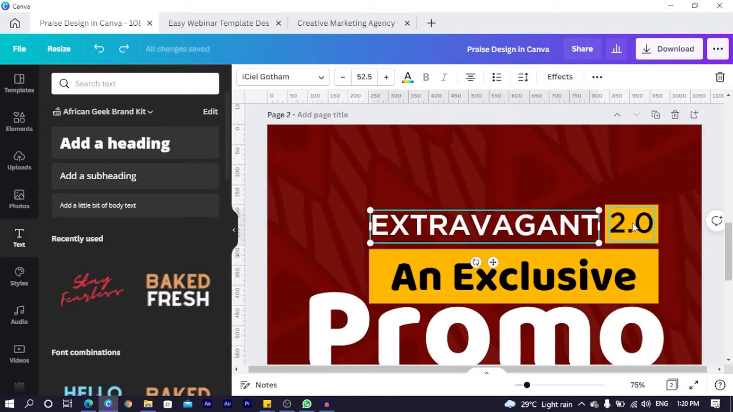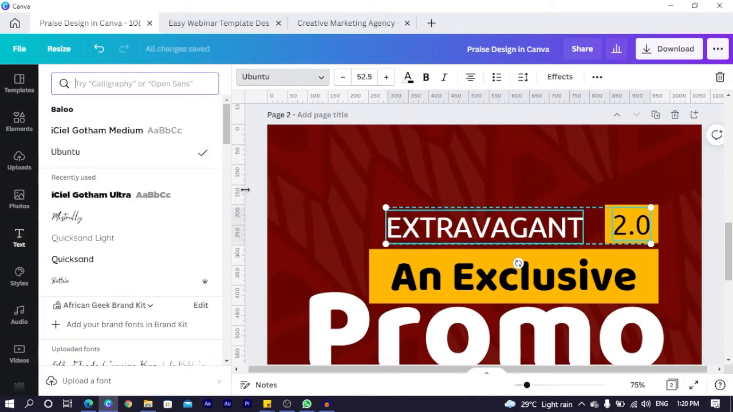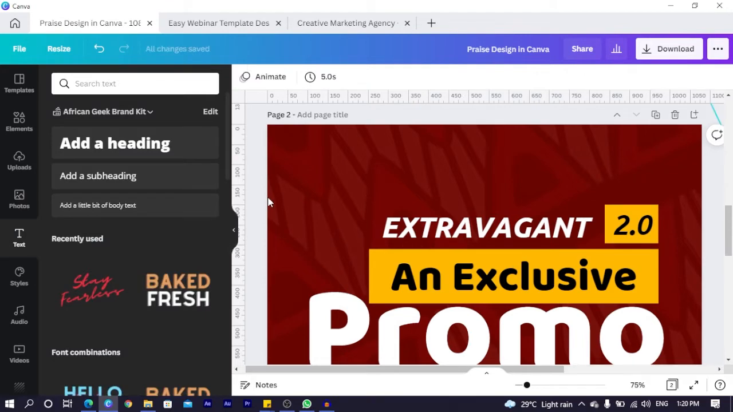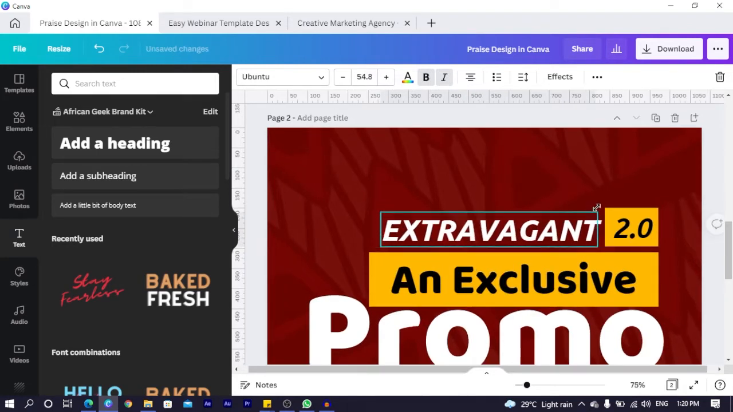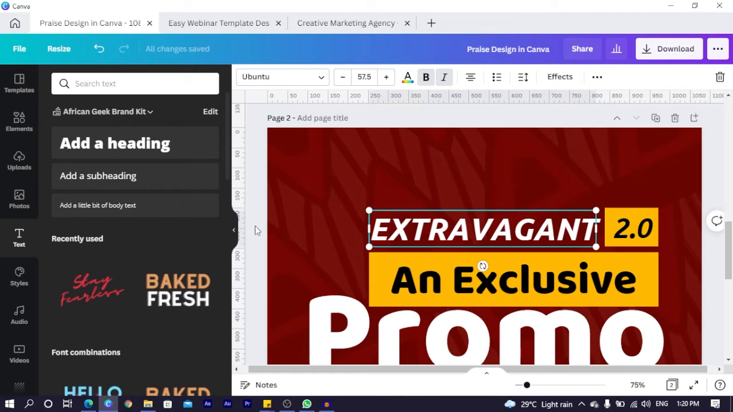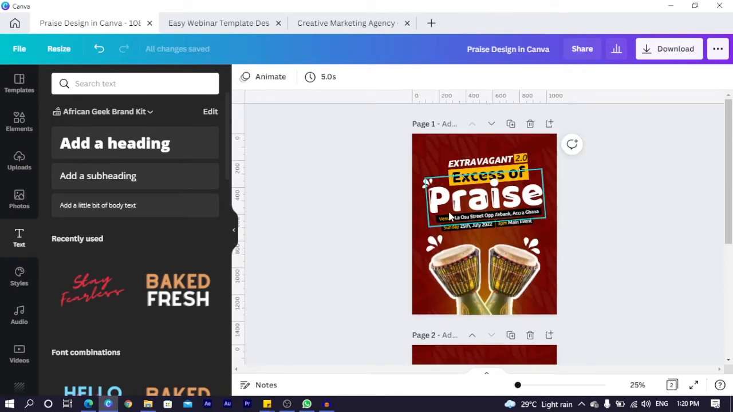Okay, so I think instead of the ICL, I would want to change it to Ubuntu. Because the ICL doesn't give us the option to make our text italic, so I will choose Ubuntu and rather make it italic, something like this. Let me just increase the size a little bit, and increase this side also, so you can see what we are trying to do. You understand? So you see everything is actually falling in shape.